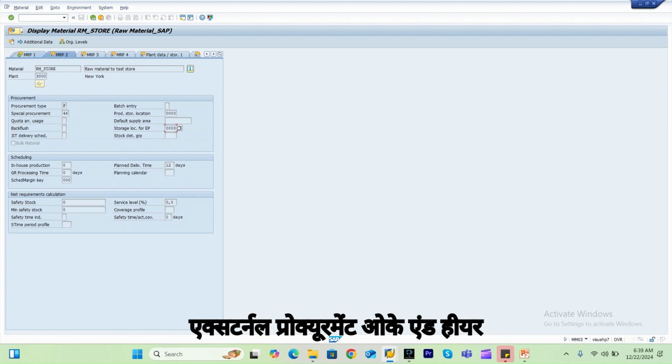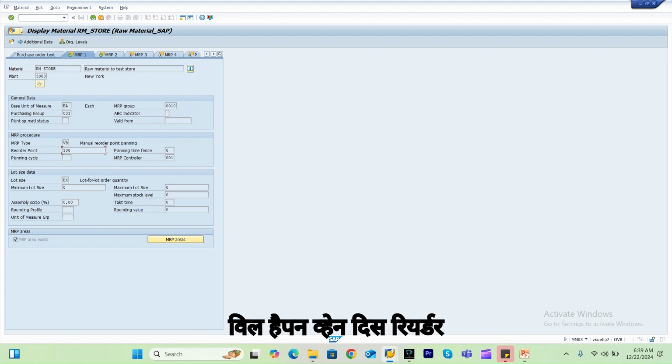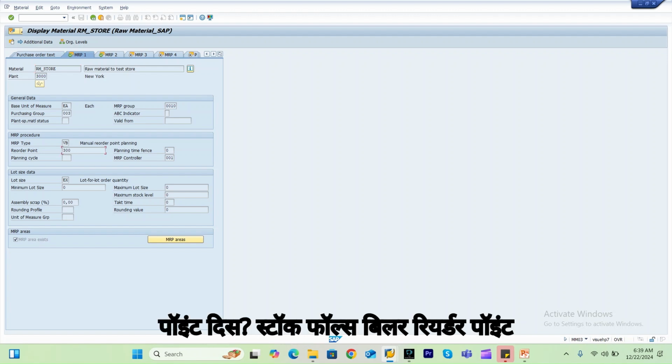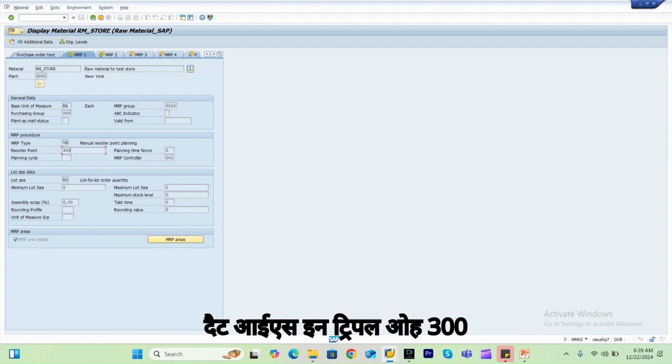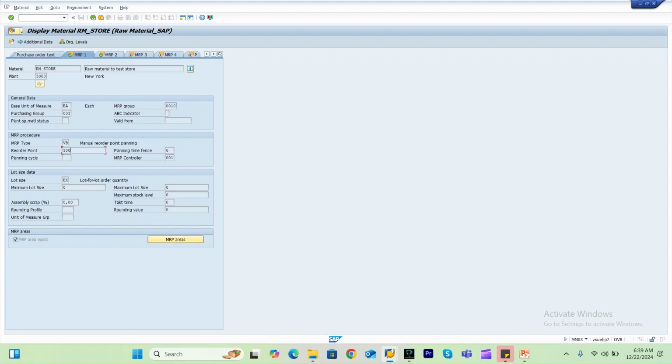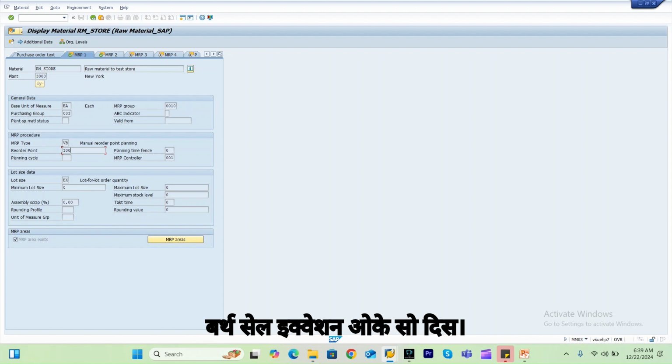Here also I assign the reorder point. So when the stock falls below the reorder point in the plant store location, that is in 0003, MRP will consider this one and create the purchase requisition. So this is the master data setting and configuration.